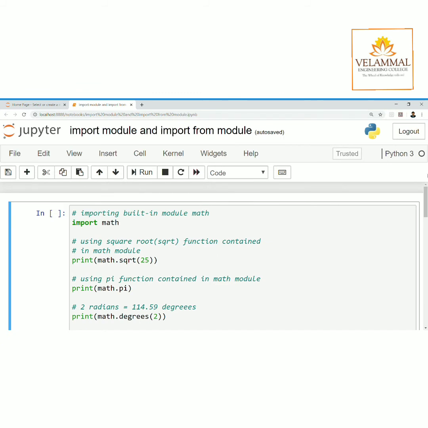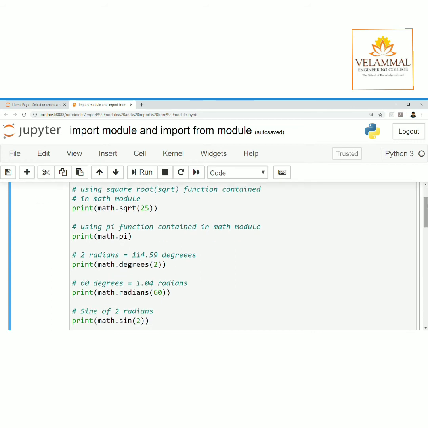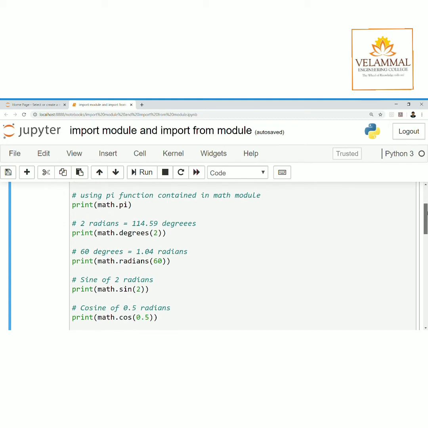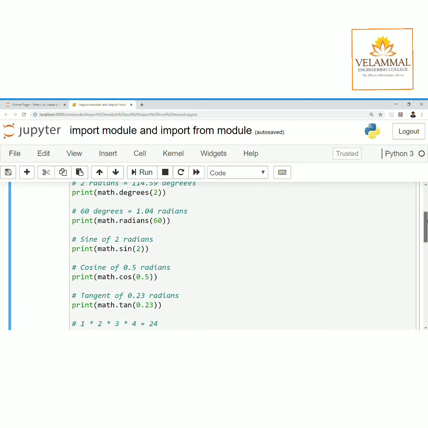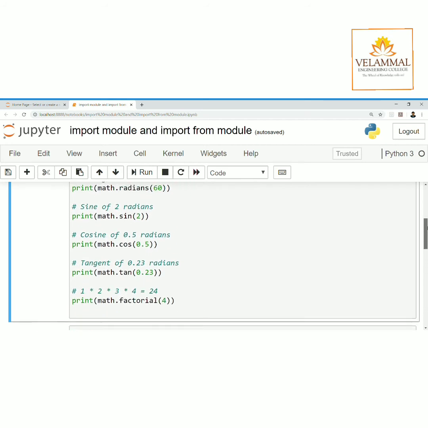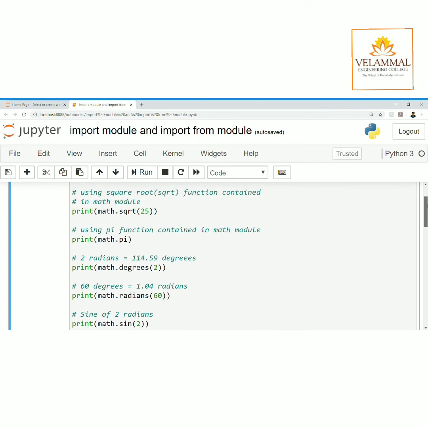Now we are going to see some examples related to import module and import from module. The first example is for import module, the syntax is import module name. Here I am importing the module named math. So import math. All its functions that are present within the math module are imported. So I am going to execute each one of the functions in the math module using print statements: math.sqrt, math.pi, math.degrees, math.radians, math.sin, math.cos, math.tan, and math.factorial. These functions will get executed. I am going to run this code.